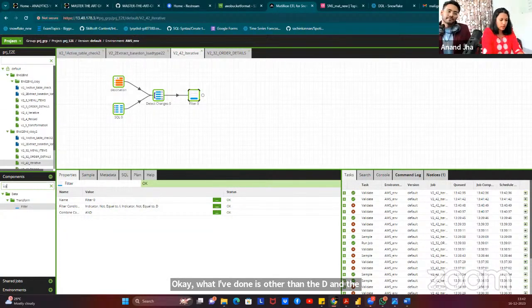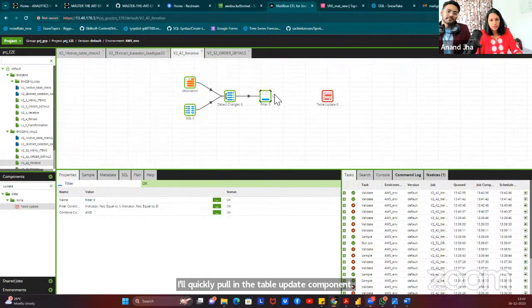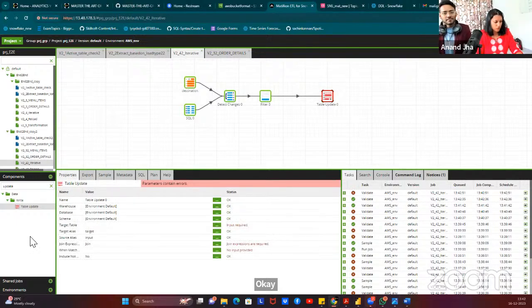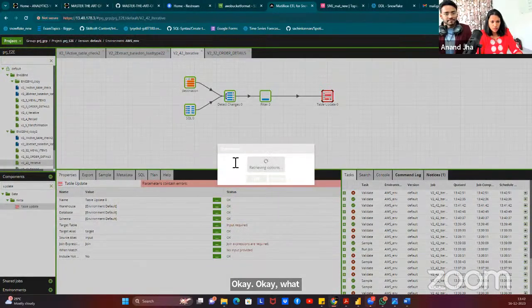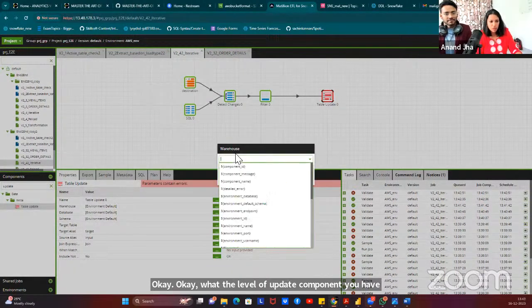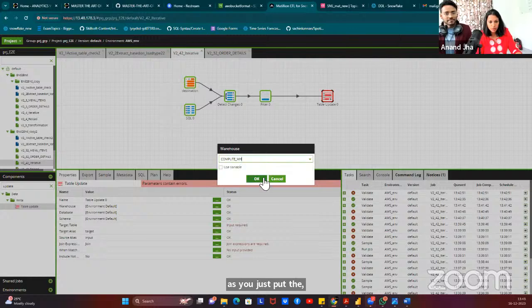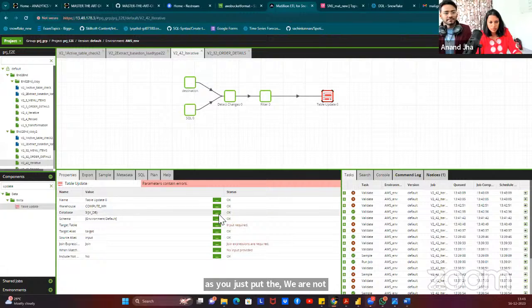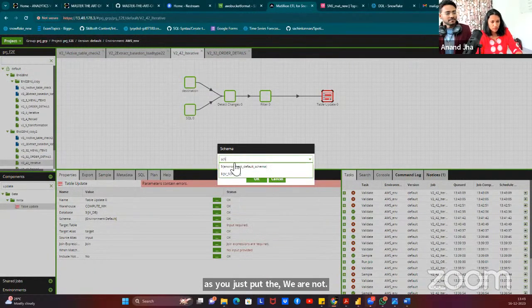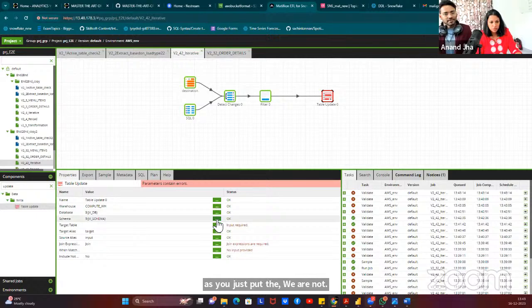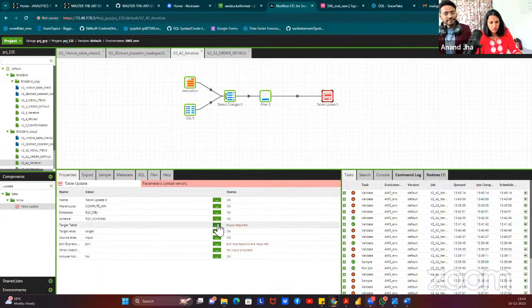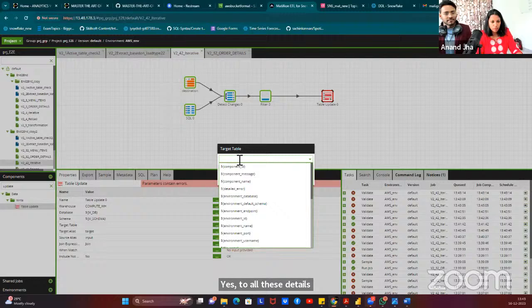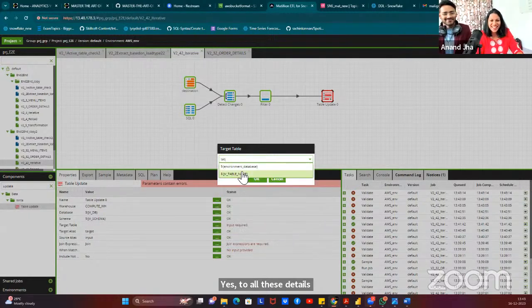I'll quickly pull in the table update component. Okay. What the table update component will have is, we'll just put the variables. What is this? Warehouse, no, we don't have a variable. Just feed all these details. I hope there was a copy paste here as well. The entire thing would have.